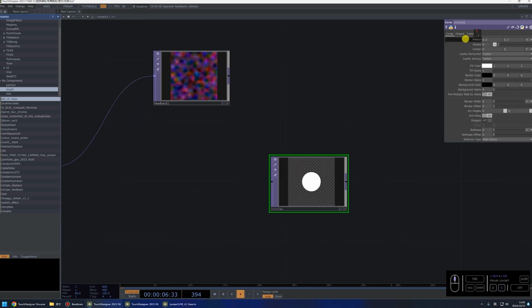Create a circle top and reduce its size. Adjust the radius parameter. When we move the circle, it currently leaves no trail because each frame replaces the previous one. With feedback, we can choose not to erase previous frames and instead preserve those past images.